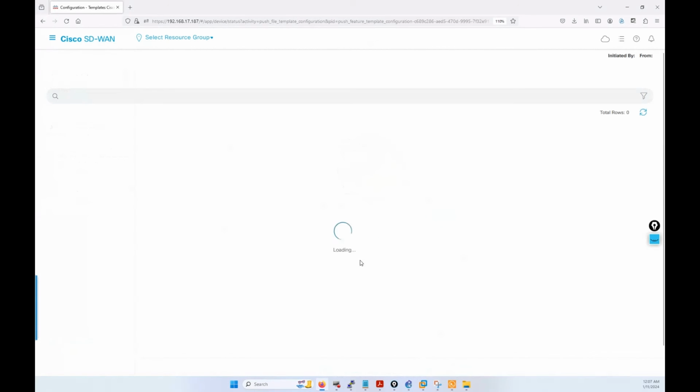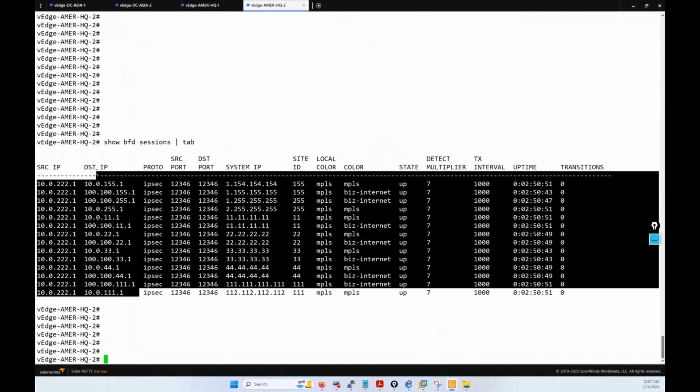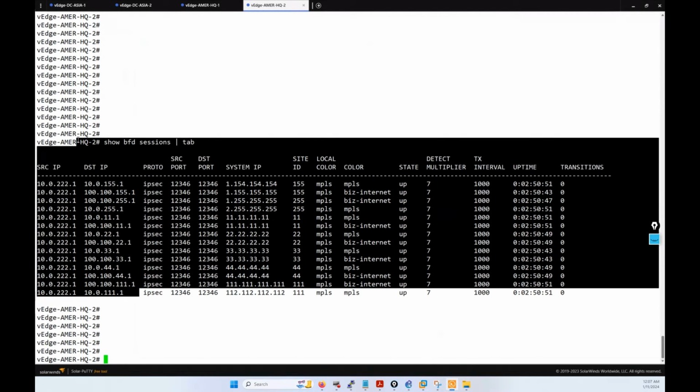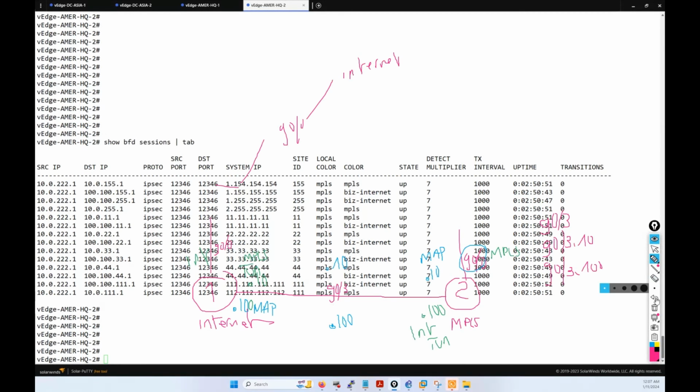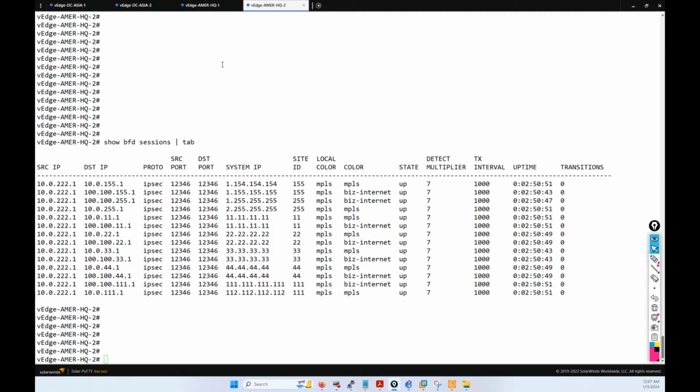It's basically the same, but now we expect some changes in terms of the number of BFD sessions. What happened with this is that when a router has many types of transport, it's going to try to build as many BFD sessions as it can on both transports. Okay, so it's going to create BFD sessions on each transport.